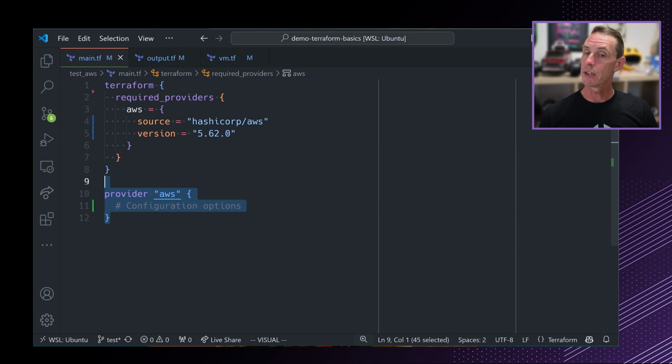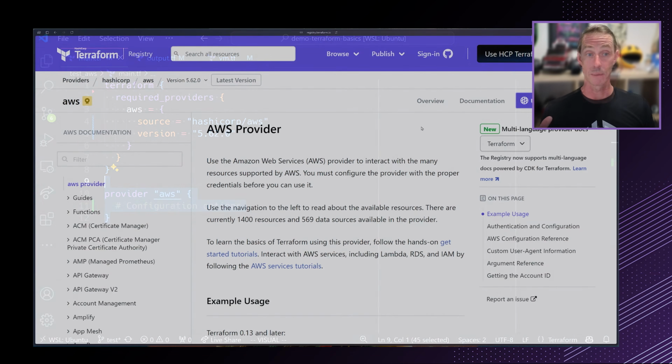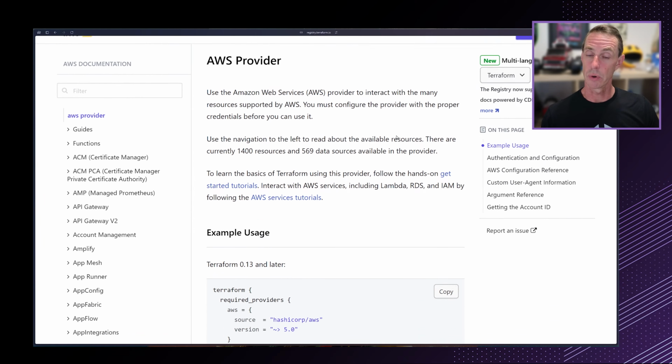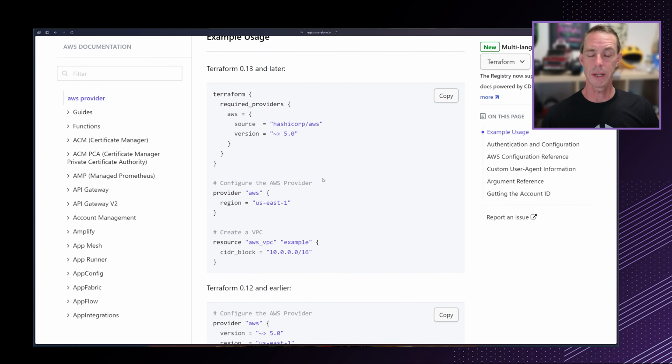Now here we have this provider block. The provider block is where you can configure certain elements of AWS, things like the authentication credentials, the region, and things like that. Let's go and look at those in the documentation. Here in the documentation, it explains how to use the provider and what the various configuration options for it are. If we scroll down here, you can see some examples. There's an example there which is setting the region.